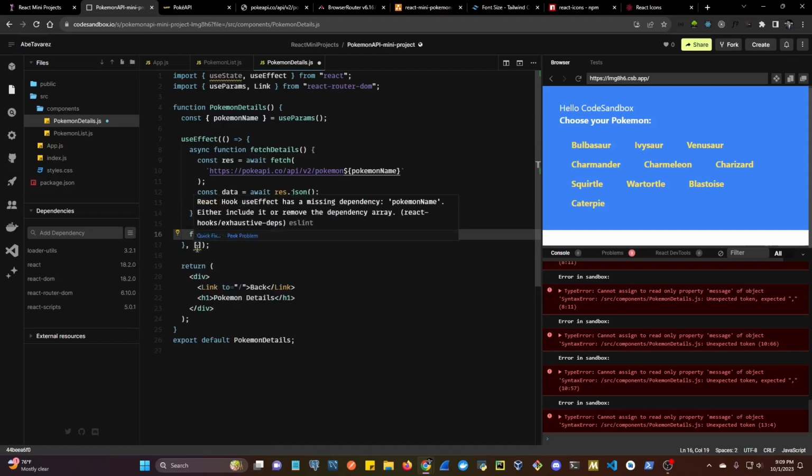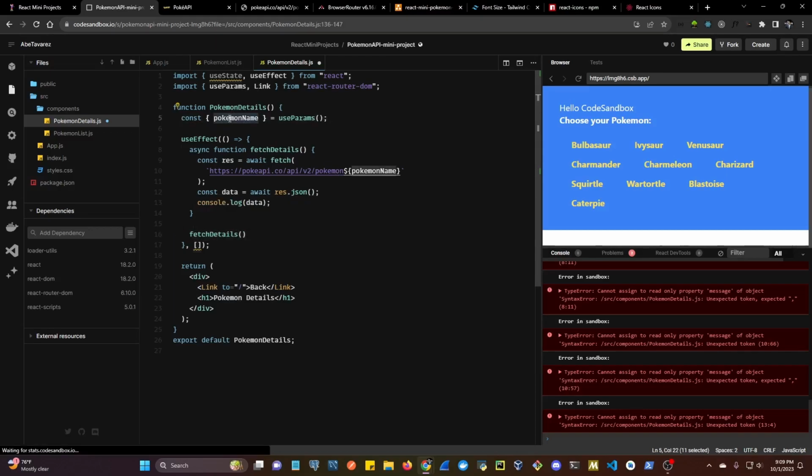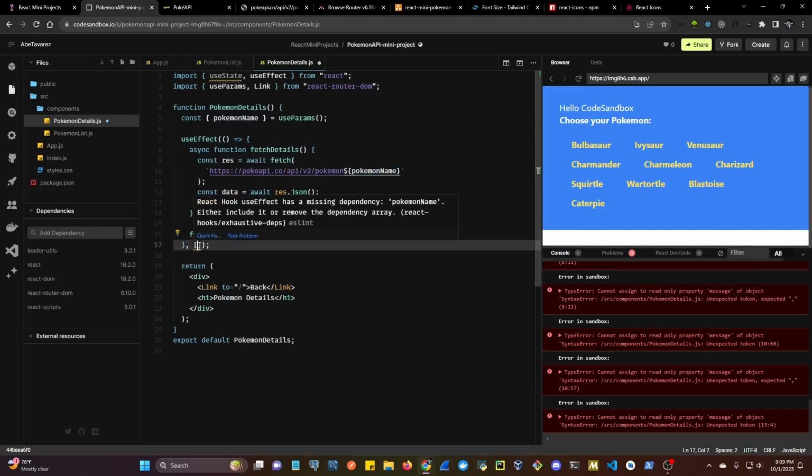And then here we have a warning that we have a missing dependency, Pokemon name. We need to pass the Pokemon name to this dependency array because now this use effect depends on the Pokemon name. So this use effect needs to run every time this Pokemon name changes. So we just pass it here and that warning goes away.